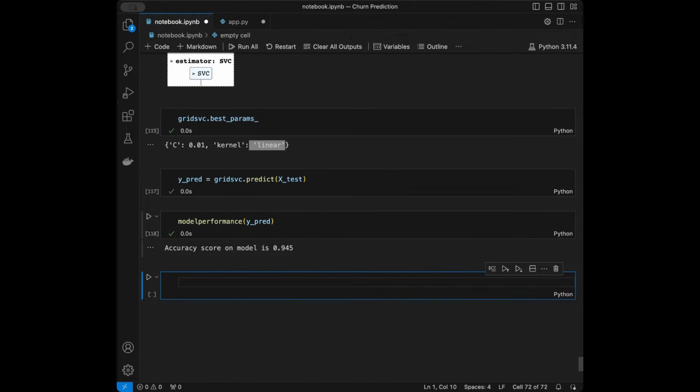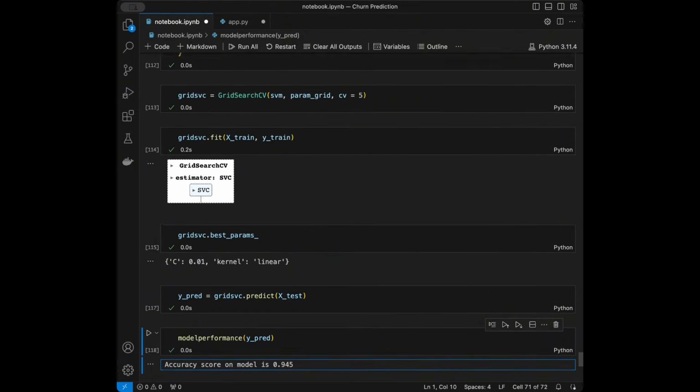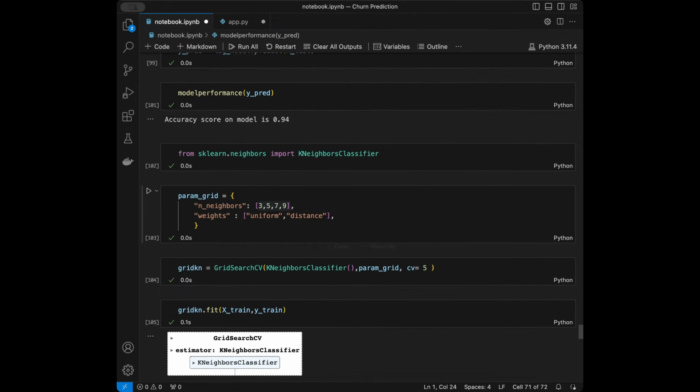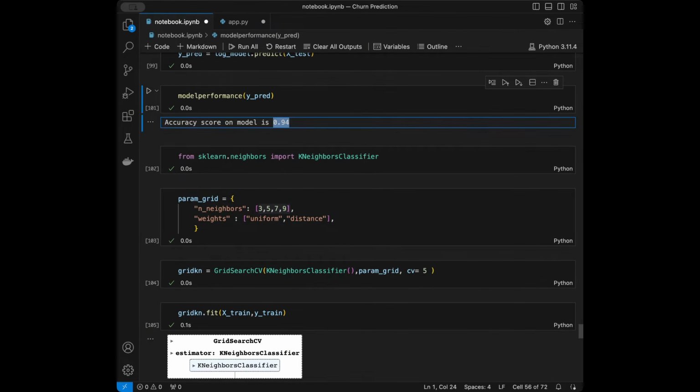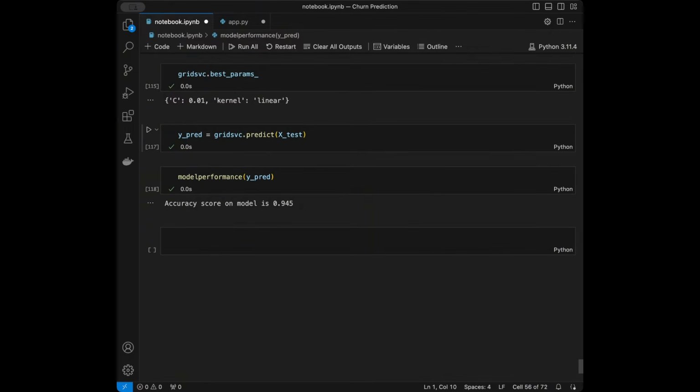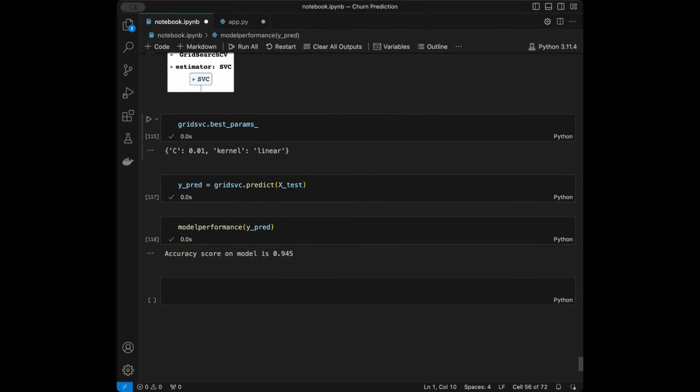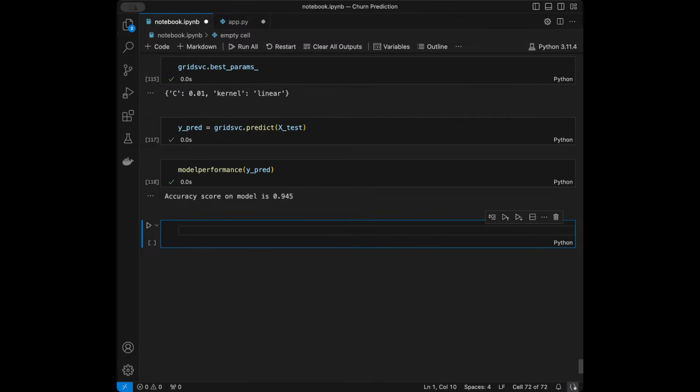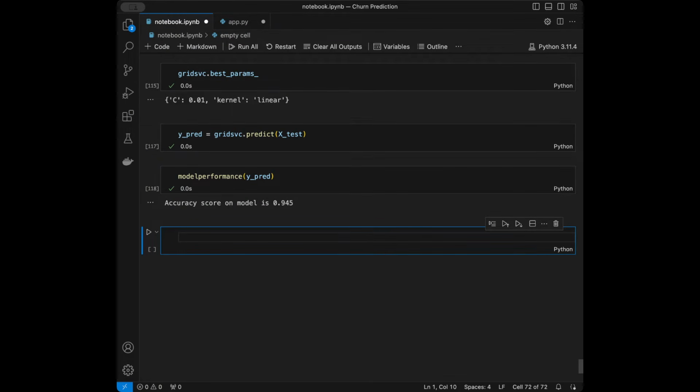So the accuracy score is 0.945, so this is the leader by far. Logistic regression was 0.94, and our new leader is the support vector classifier. It beat both the logistic regression and the k-neighbors classifier. Great. So let's continue with tree-based models.